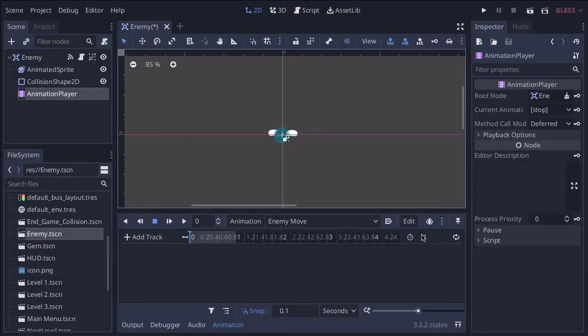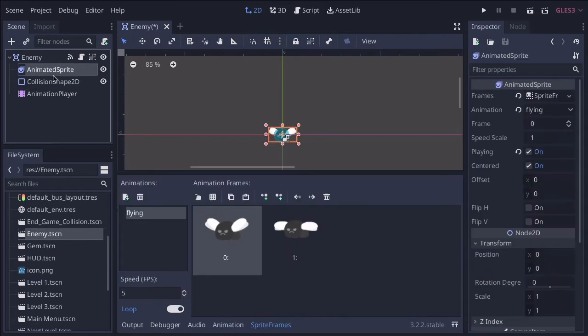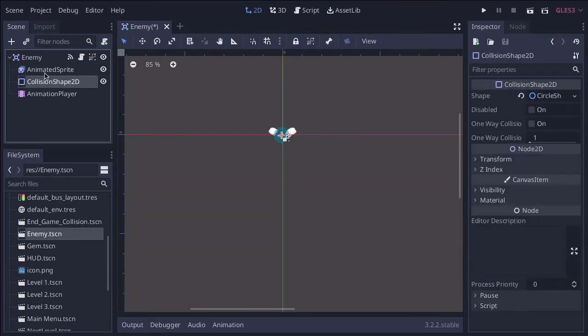We're just going to make this about 2 seconds long. We want to turn on autoplay, which is this button here, and we also want to turn on looping, so it's always moving. Now we will have to do two parts for this. We're going to have to do the animation, but we're also going to have to animate the collision as well.